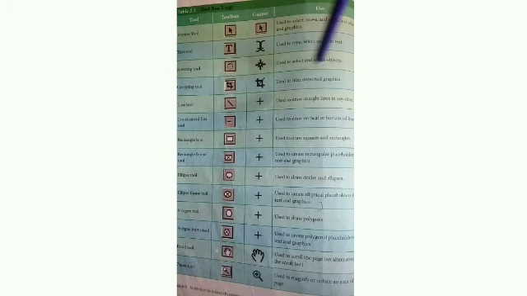Next one is the line tool, used to draw straight lines in any direction. Next one, constrained line tool, that is used to draw vertical and horizontal lines. Vertical means this shape, and horizontal means this shape. We can draw the lines. Next one is the rectangle tool. Rectangle tool is used to draw squares and rectangles. Already you know the shape of the square and rectangle.